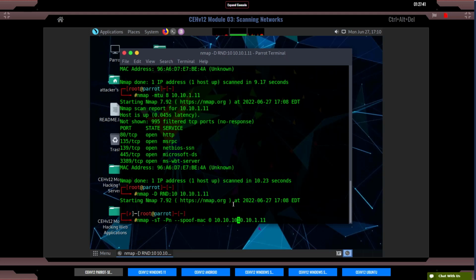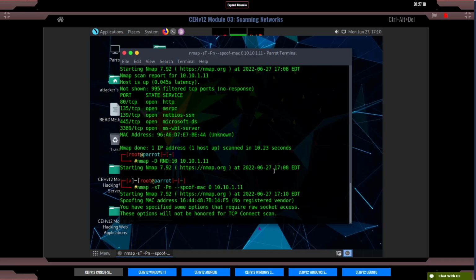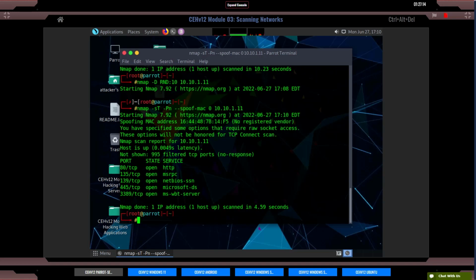Oops. There we go. Double check my syntax on that. The MAC 0 is randomized MAC addresses. -sT performs a TCP connect full open scan, and -Pn is used to skip the host discovery. There's open ports.